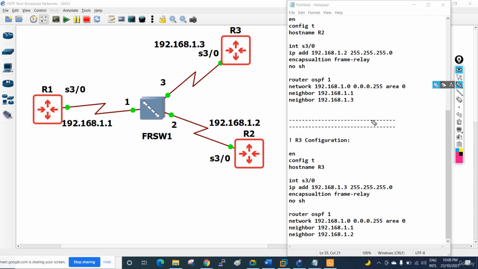Let me show you. This is the R3. Whatever we do till here is common. This is the new command we are writing because we are using the frame relay. So we need to use the encapsulation frame relay, then no shut, just to assign the IP address. Okay, so this one is finished. Then we are enabling the OSPF, router OSPF 1, network ID, wildcard mask, area, and these are the two neighbors, because here manually we need to configure neighbor.